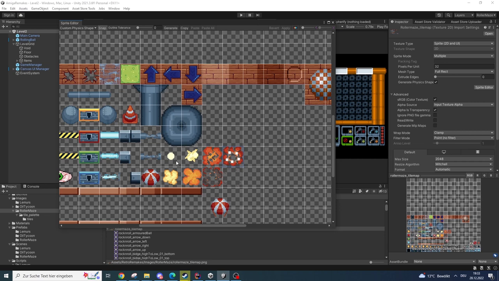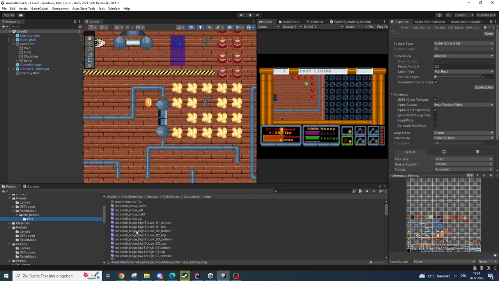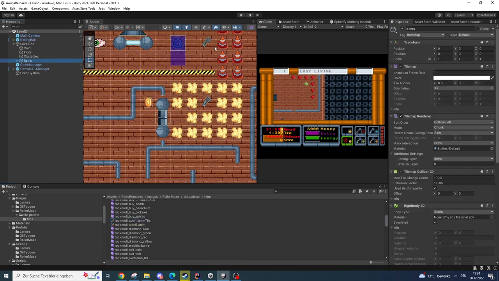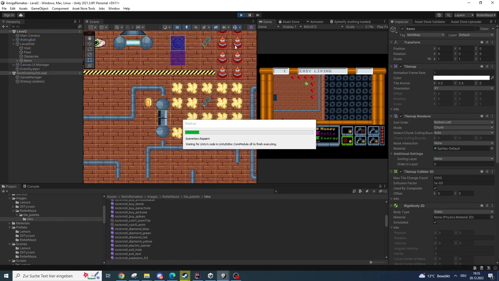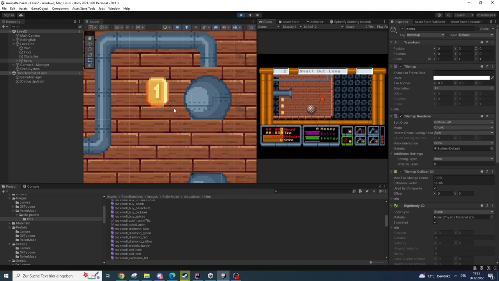So that means that the shape of the collider or the trigger changes during the animation. And that is something the animated tile cannot do. If we take another look at the coin, if you set the collider type to sprite, then only one collider, I think it's the last one, will be taken, and it will stay fixed during the animation. Here you can see the shape stays the same.